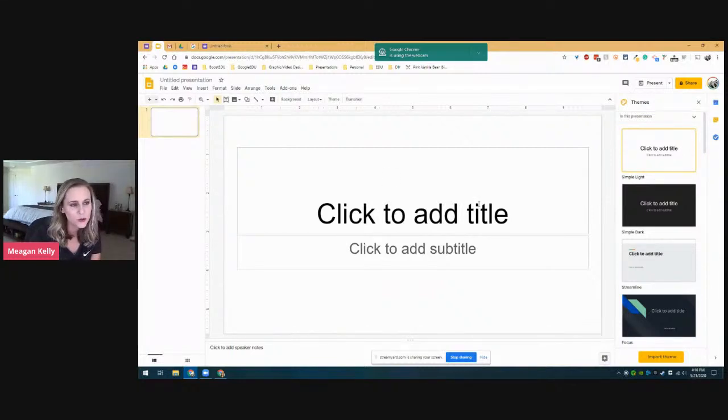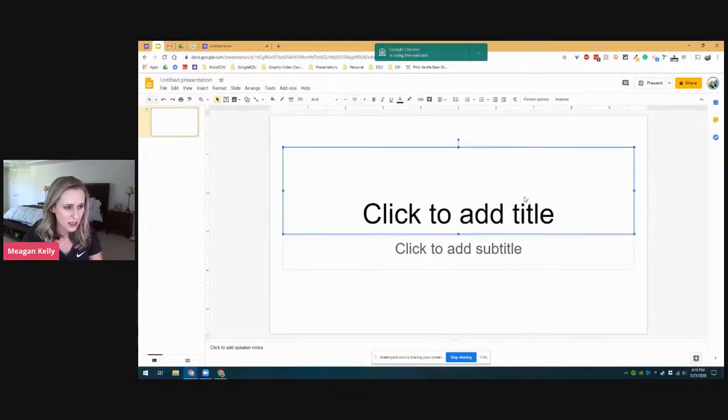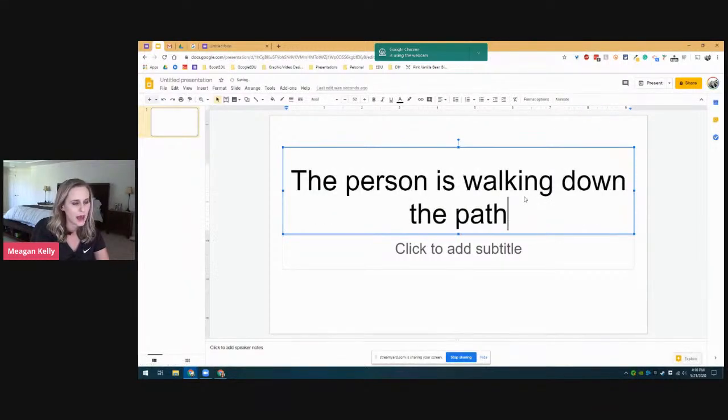And this has to do with linking between slides. This is one of my favorite little-known tricks. Let's say that I'm going to do a create-your-own-adventure story, and maybe the person is walking down the path.